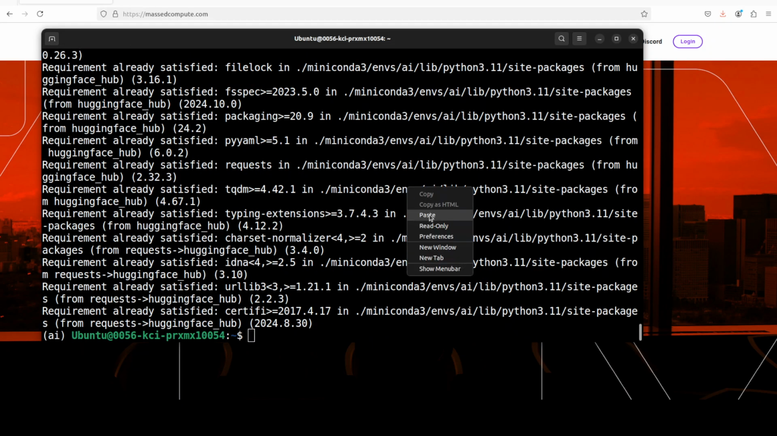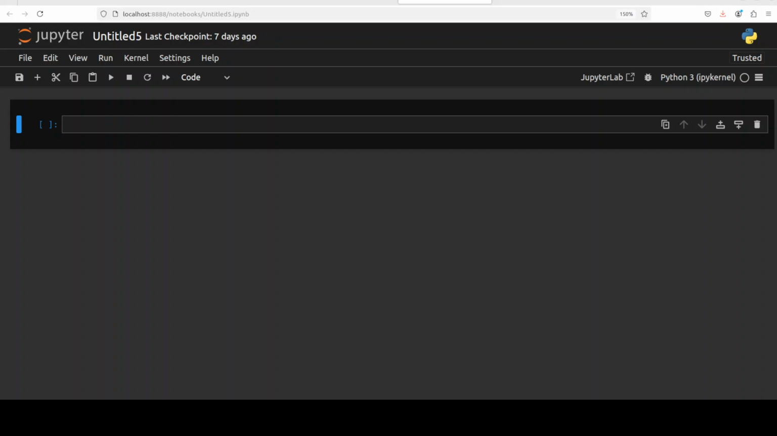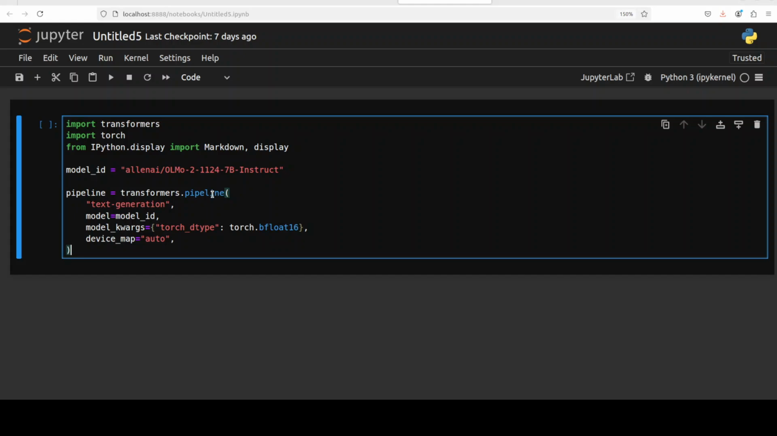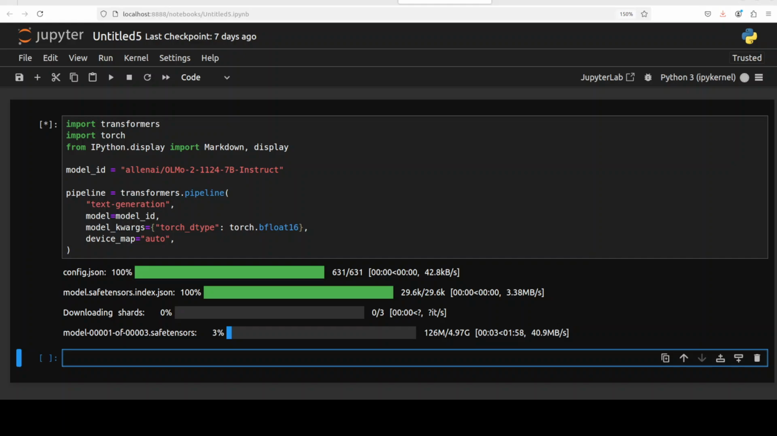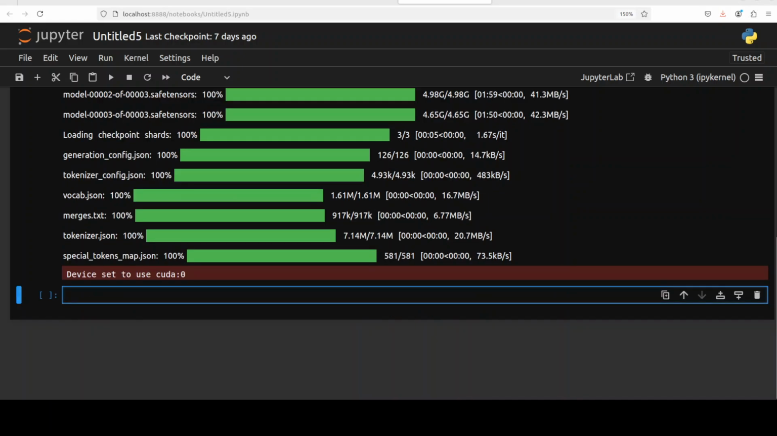Okay, now let's launch our Jupyter notebook and we will download and play with this model. Okay, let's import the libraries and download the model. You can see that we are going with the 7 billion instruct one. And the model has started downloading. It seems there are three shards of it. And the model is downloaded with the tokenizer. Let's do the inference now.